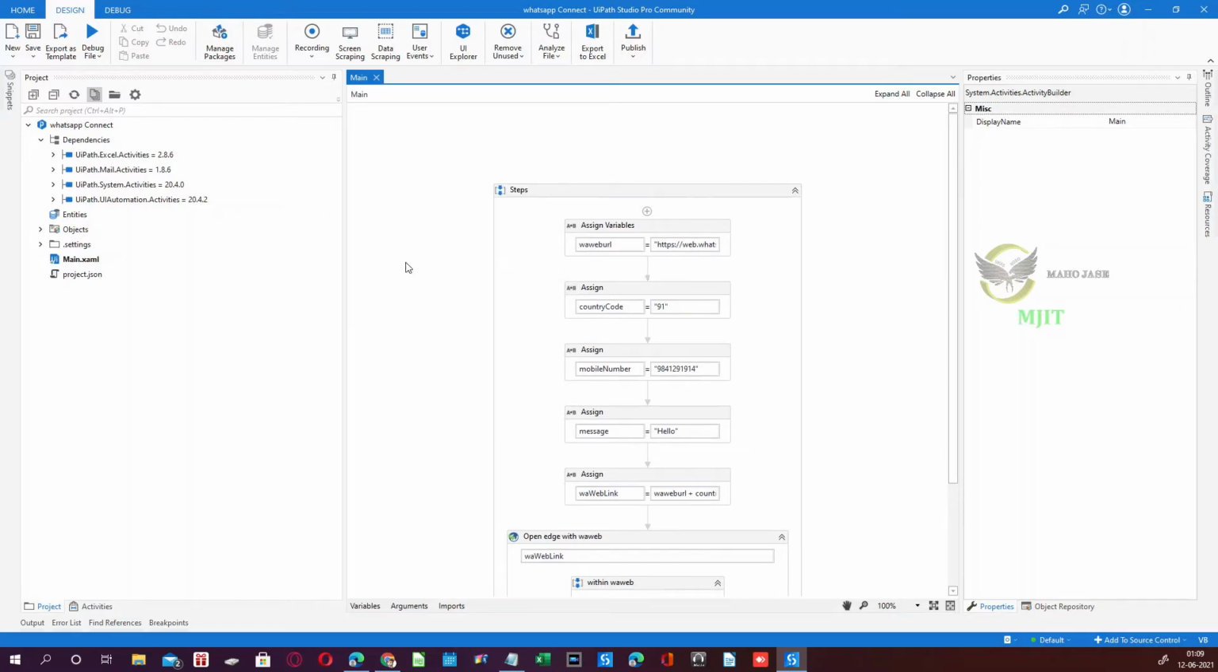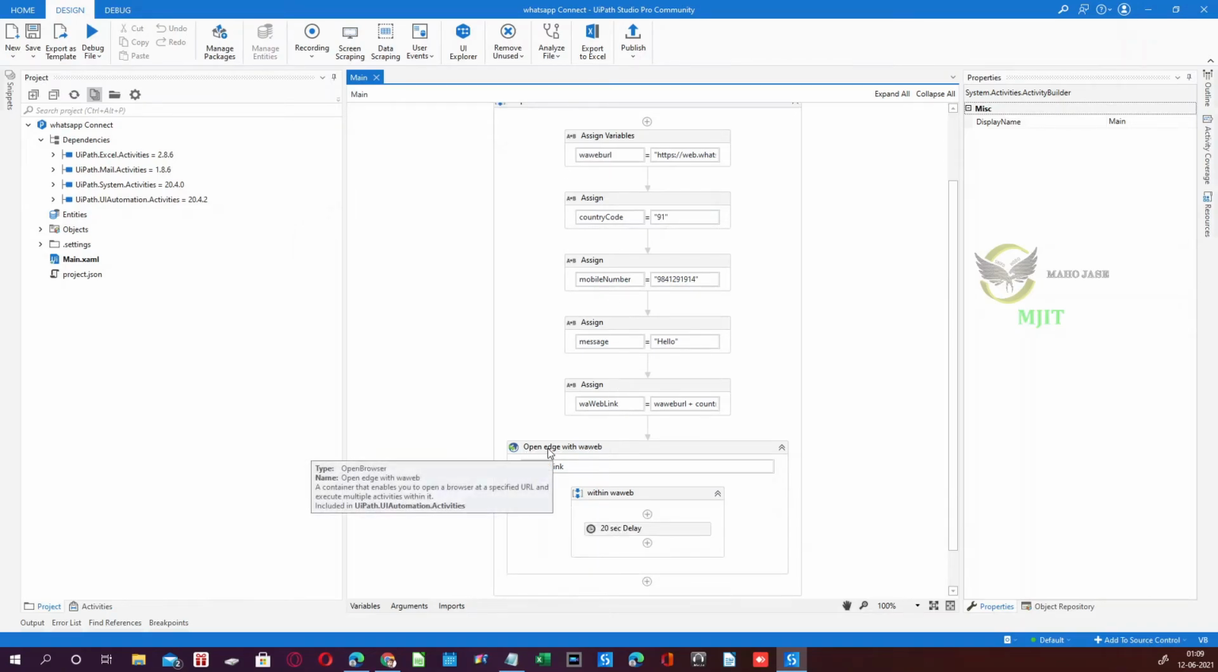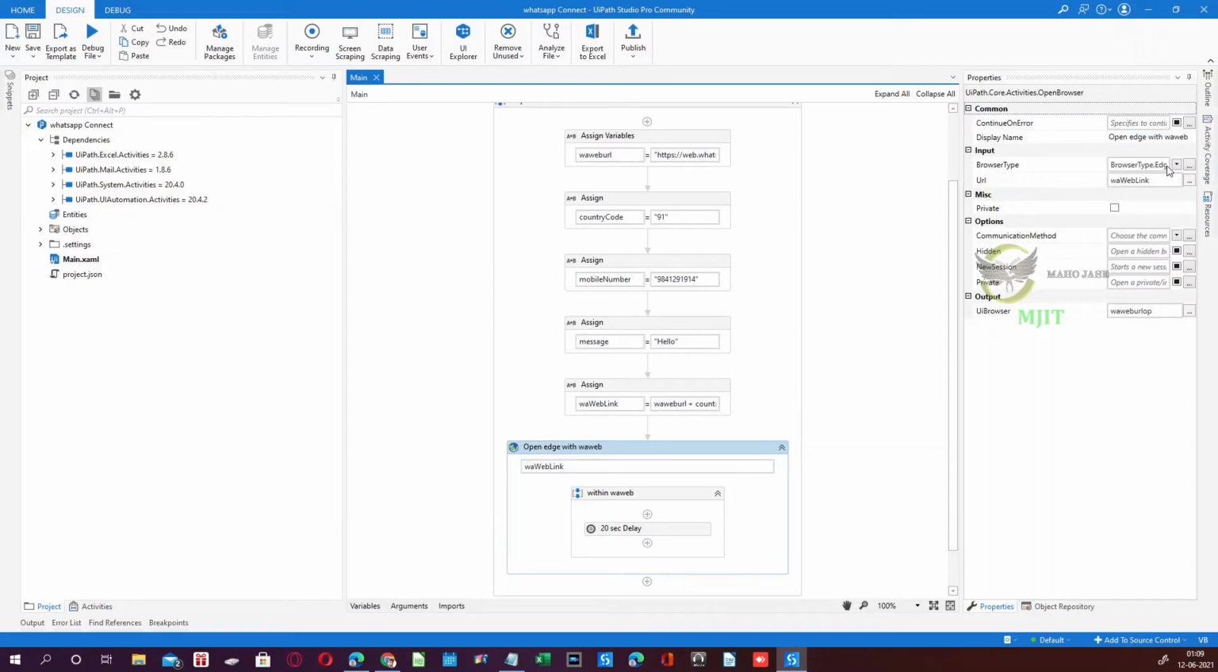What we did: we have taken a sequence, and in that added a few variables. After that, we dragged and dropped Open Browser. In the Open Browser settings, we need to open with the Edge browser, because the tools we have already set. That is also available in another link, how to set your browser for UiPath. I will give that link also over here.